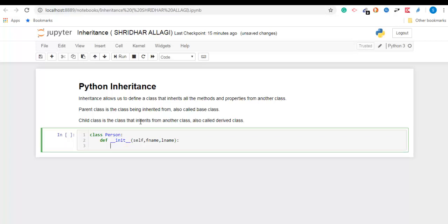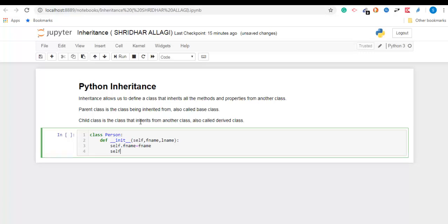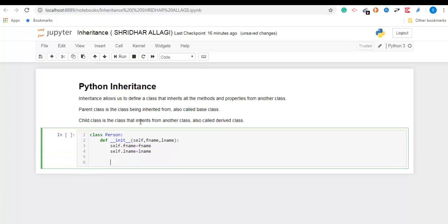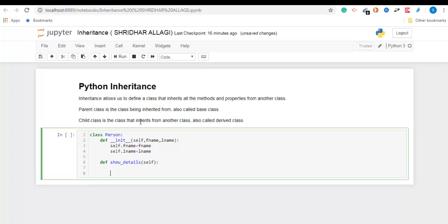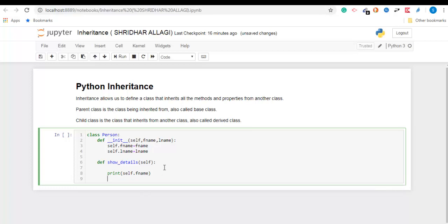So just define this: self.f_name equals f_name, self.l_name equals l_name. Then I will write one function to display the details, say def show_details. The parameter it is taking is self, that is, an object instance is going to be taken as the parameter. Then I will give print self.f_name, then print self.l_name. So this is the example I am taking here.